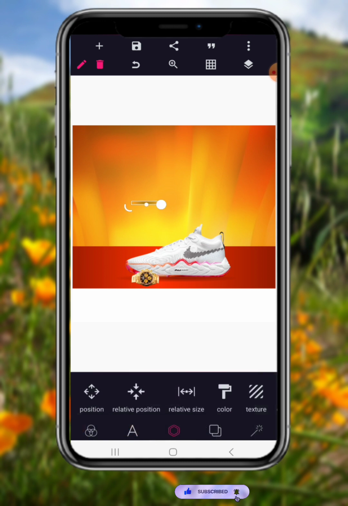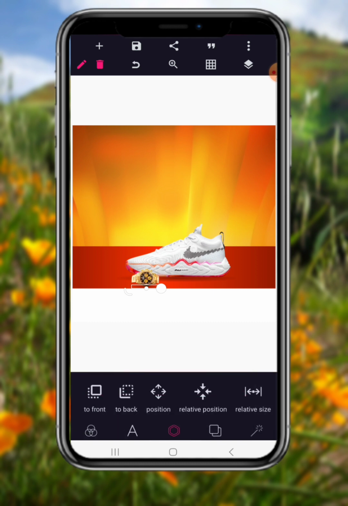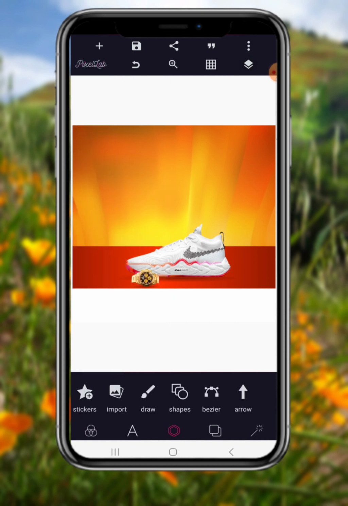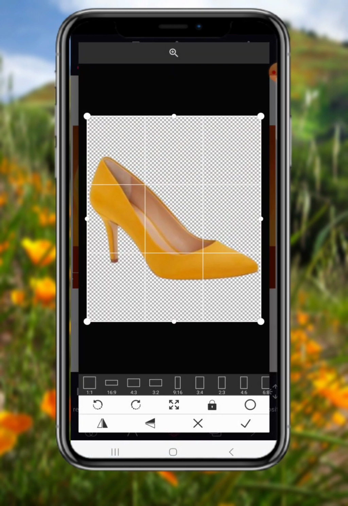Good. Then you can go to the position button, push it down until it falls directly below the watch. Then you can go to layer, click on layer and send it to the back of the watch.